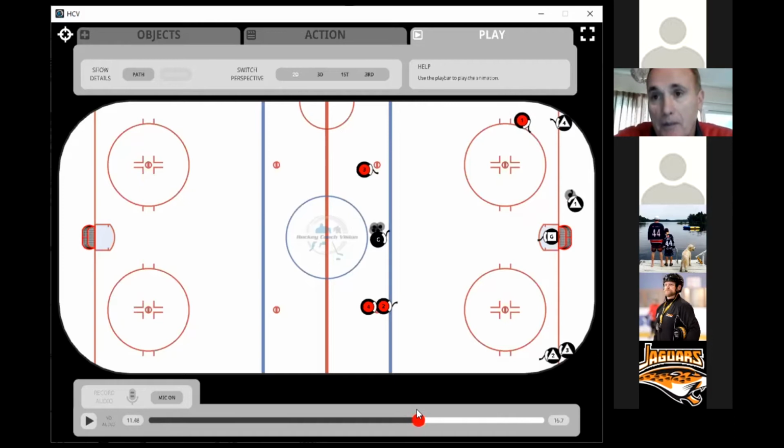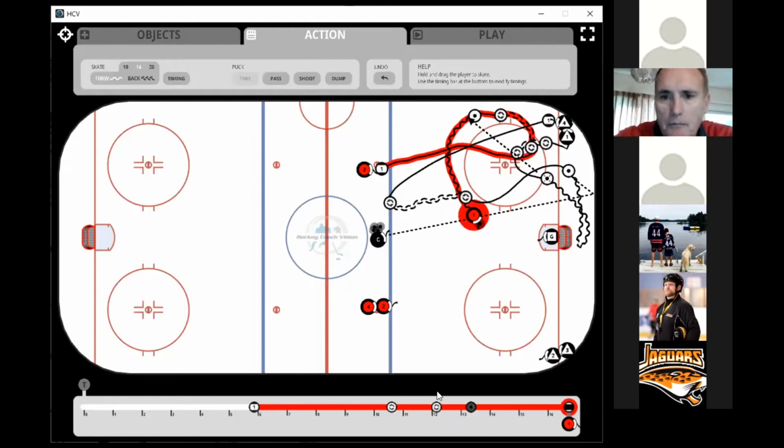So how do we correct that pivot? We want that number one player to pivot to their right, to stay with their eyes on the puck. So what I do is I go back into action. I click on number one. I go back to the last pivot that they made right here. And this gives me the option of pivoting right or pivoting left.